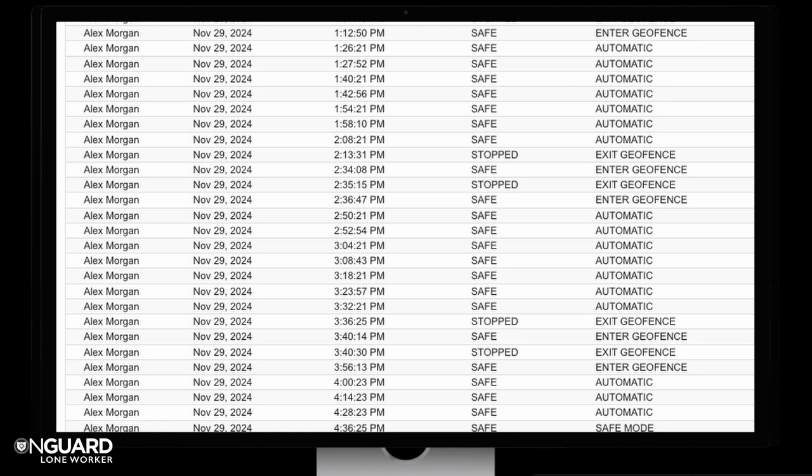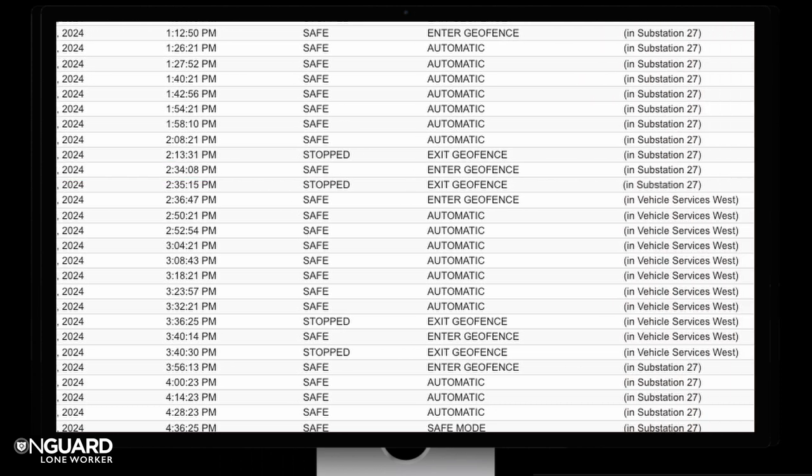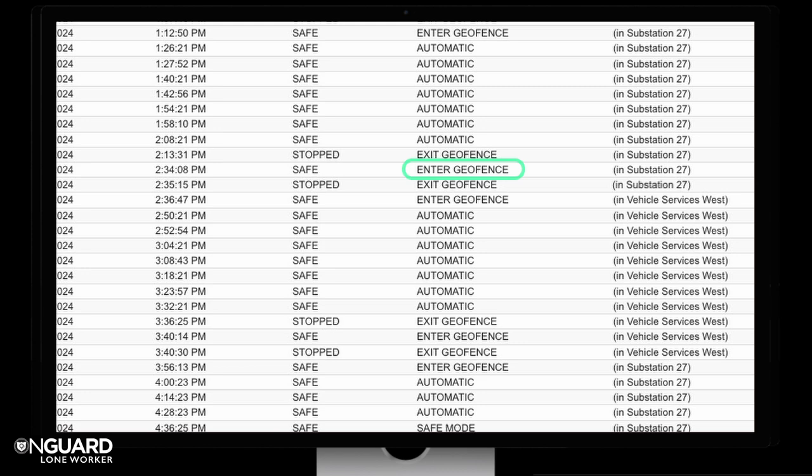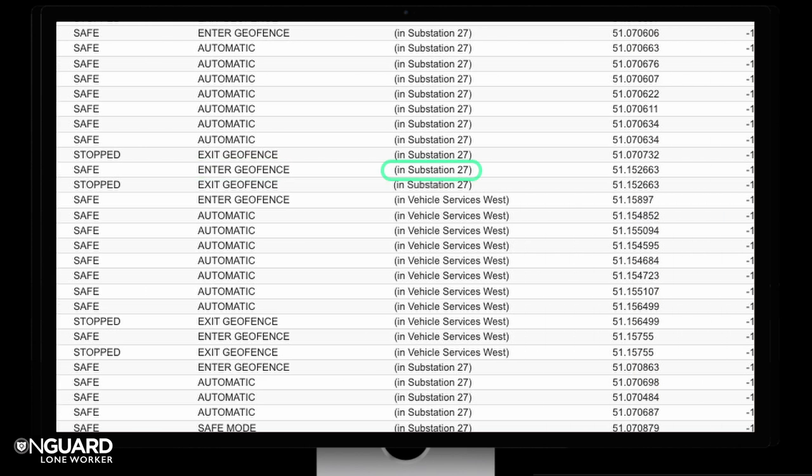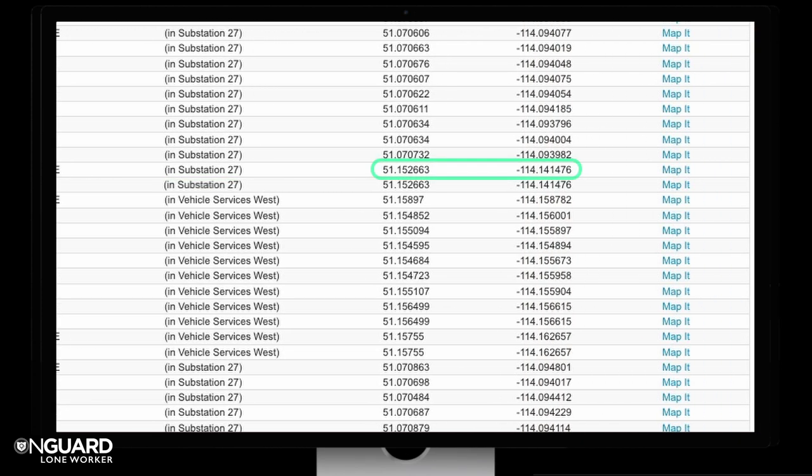For each row in the check-in report, starting from the left, we have the lone worker name, the date and time, the lone worker status at the time of the location update, the cause of that location update, the address, or in this case, the geofence name where the location update occurred, the precise GPS location details, then a link to map the location in Google Maps if needed later from the downloaded CSV file.